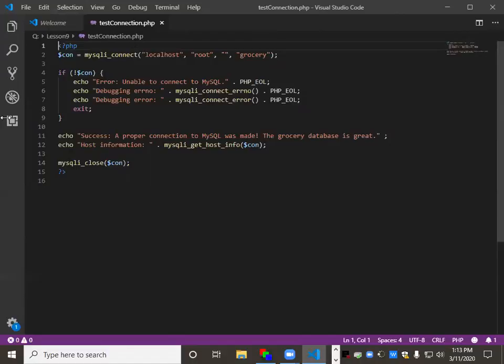So just taking a look at this, we've got MySQL Connect. And so we are connecting to localhost. Our username is root. We do not have a password. And the database we are connecting to is grocery. Okay, so we're storing the result of this connection in a variable called con. And then we are checking it to see if there's an error.